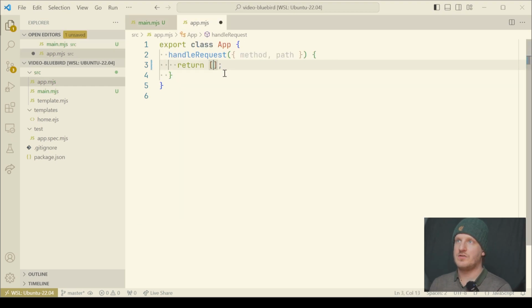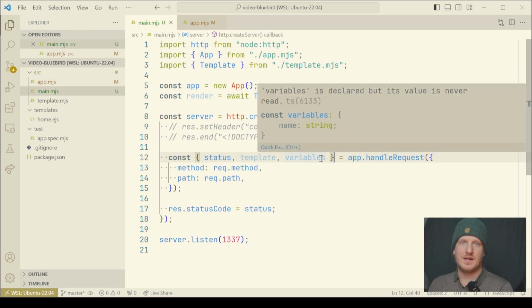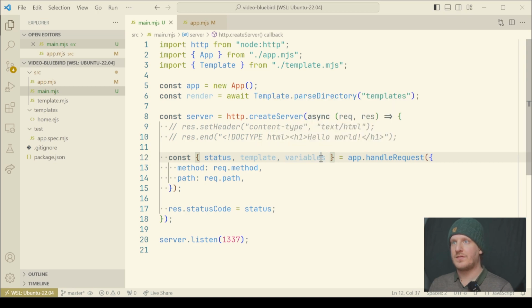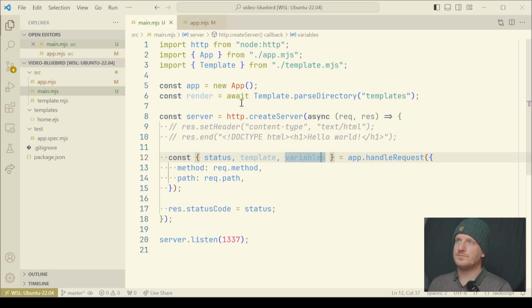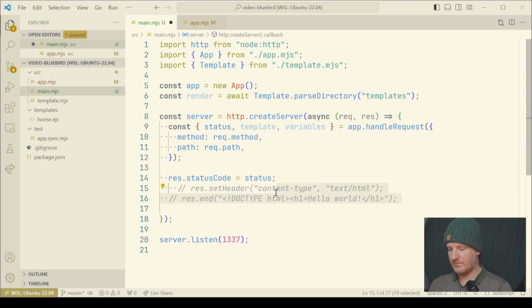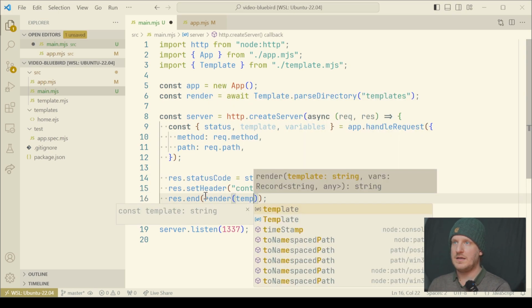So let's change this to an object. It's a bit more verbose. I'm not sure if it's better, but it was what I started with. So let's continue. I also need to use my full template name, which includes EGS. I need to move these headers, and then I need to call render, the template name, and variables.